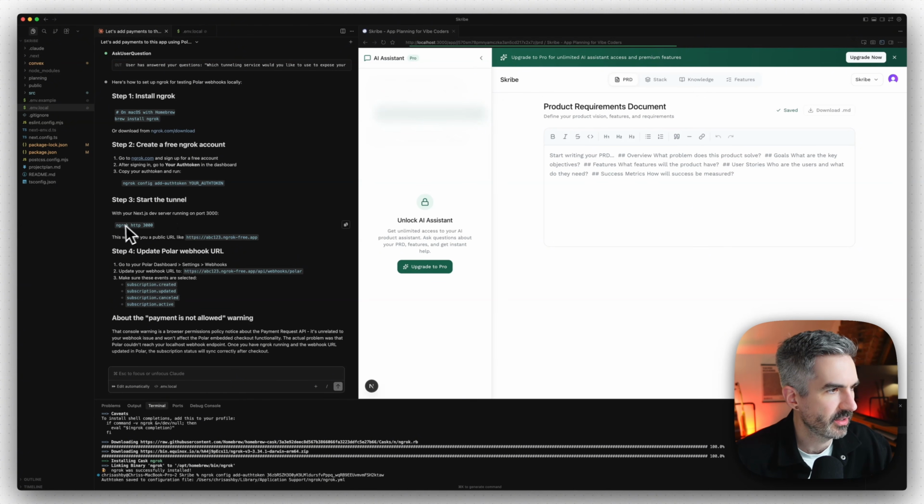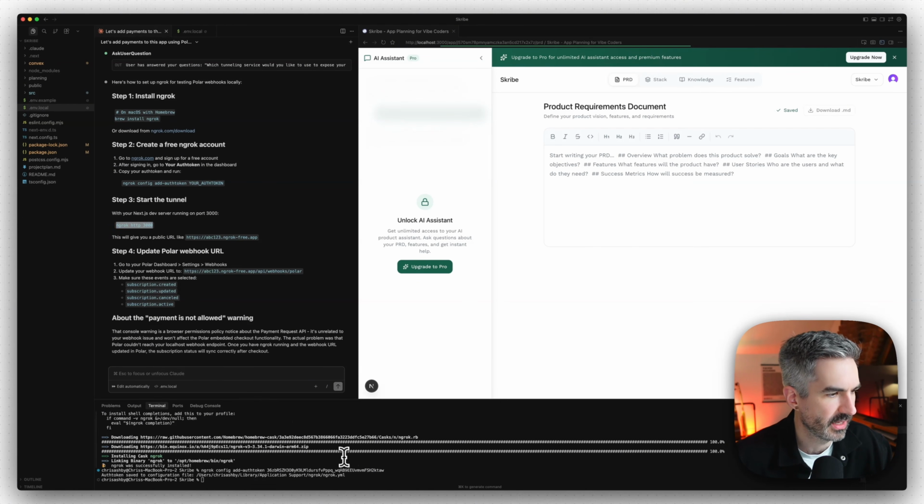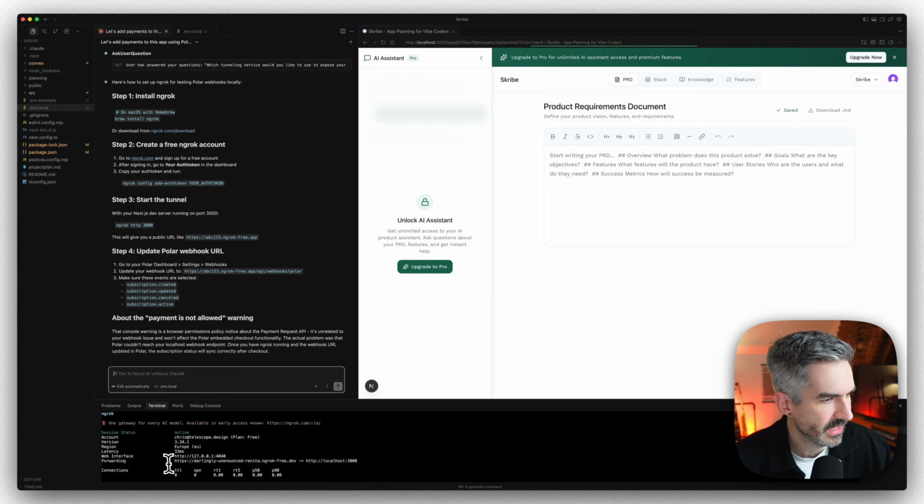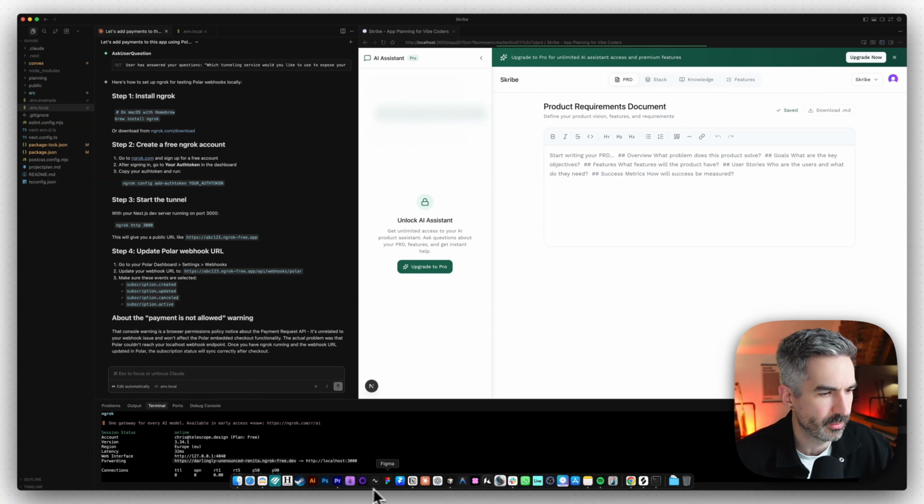Then we're going to start the tunnel. With your Next.js dev server running on port 3000, run ngrok http 3000. So let's copy that over and paste that into the terminal as well. Then we're going to get this forwarding URL here, which is an https URL ending in ngrok-free.dev. This is the forwarding for our localhost environment. So this is the URL that we can use for our Polar webhook.